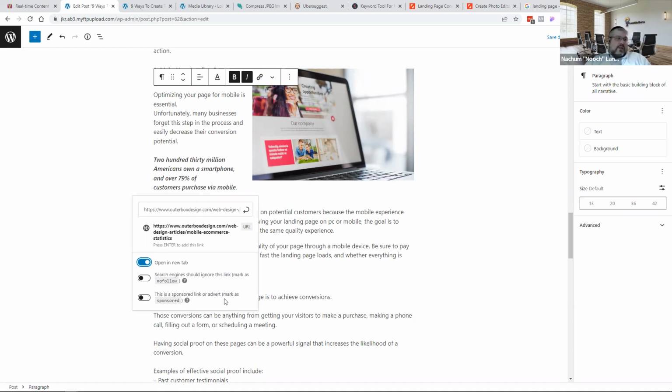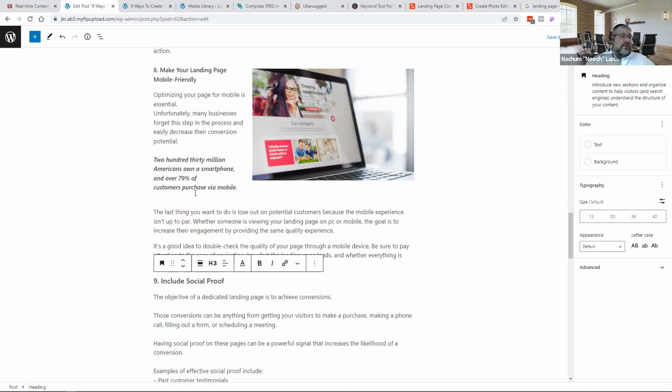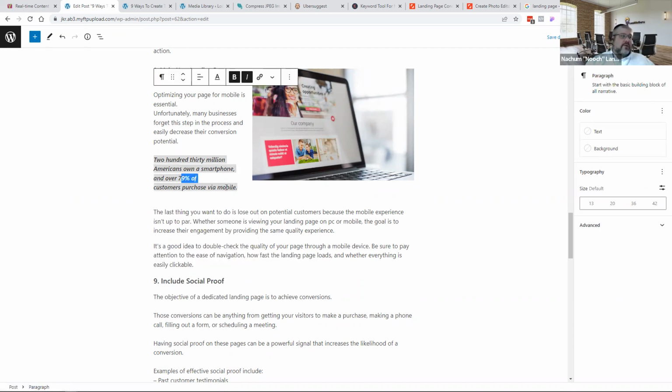If it's a sponsored link or an advertisement, you want search engines to ignore the link, so mark it as nofollow. That's obviously not what you want to do otherwise, because the more you can reference and link to high value content, the more it reflects positively on you. So that's the thing. So again, let's show you how to do it.